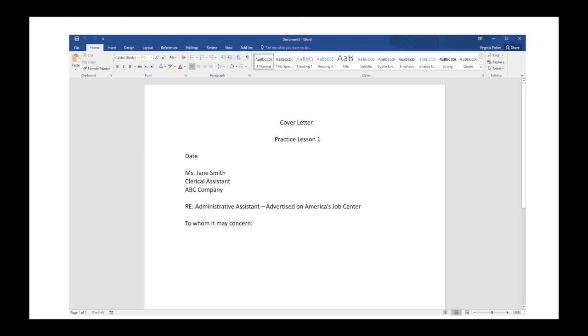Let's start by making our alignment center. And then you're going to want to type in cover letter. Press the enter button and then type under that practice lesson 1, because we're practicing, of course. Once you have those, let's go ahead and press enter and change the alignment all the way to the left. And then we're going to type the date in bold. Press enter and type what you see on the presentation for the remainder. Do not forget to add the spacing in between to make sure that you're not typing in bold format.